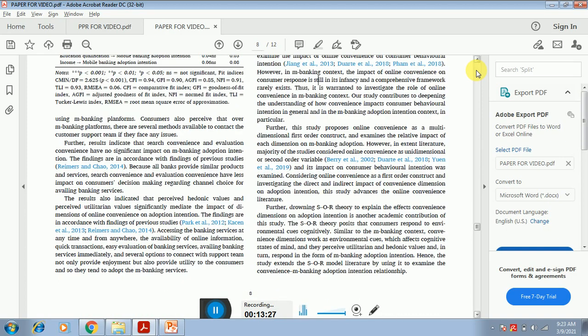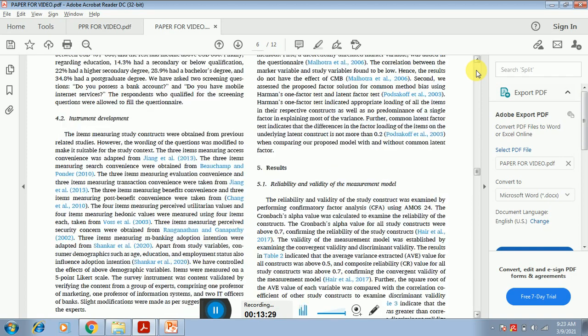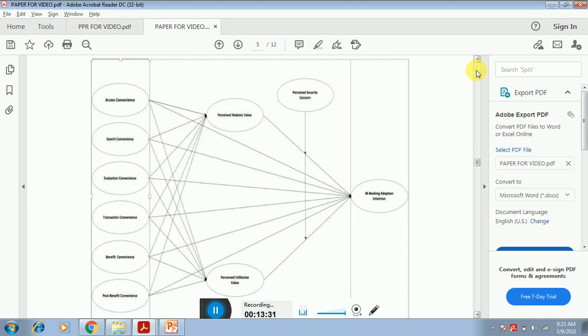So let me show you the research model of this paper again. You can see that they used perceived hedonic value and perceived utilitarian value. We can replace these two variables by adding social benefits here. They use perceived security concern as a moderator. We can use personal innovativeness and involvement as moderators here. So by reading the limitations of the study, you can simply modify the research model of that particular paper.